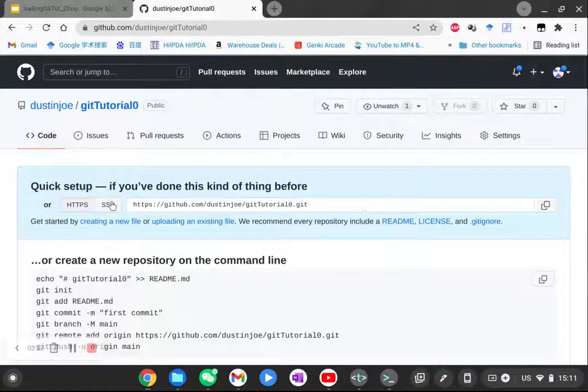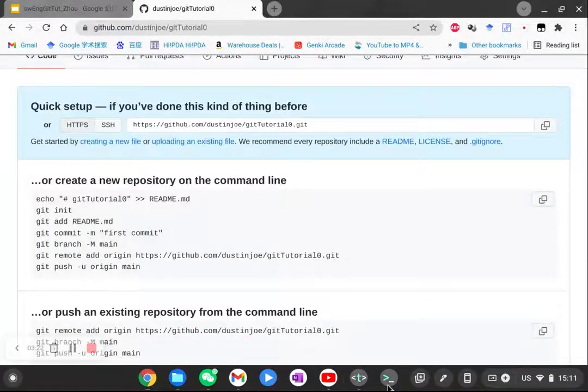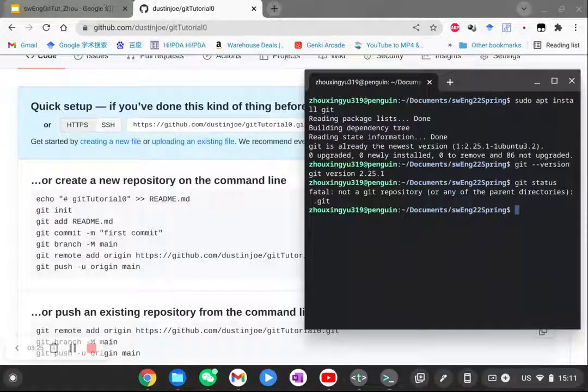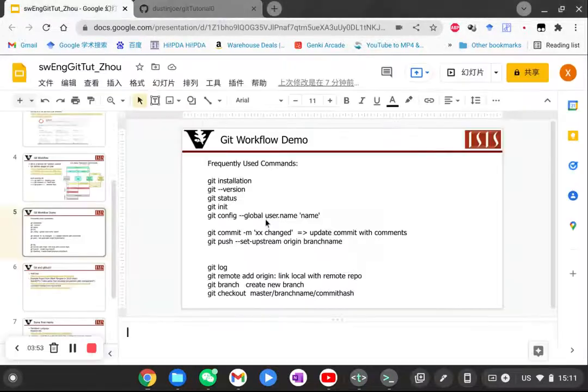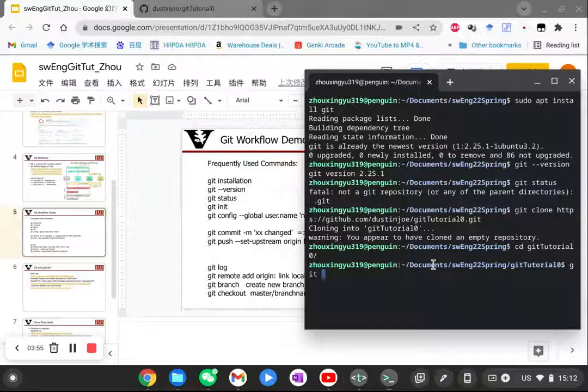After we have created a remote project, we can get it to our local directory with the git clone command. Then going into that git project, we can start working on it from local. Of course it's an empty project here, so we should git initialize it.